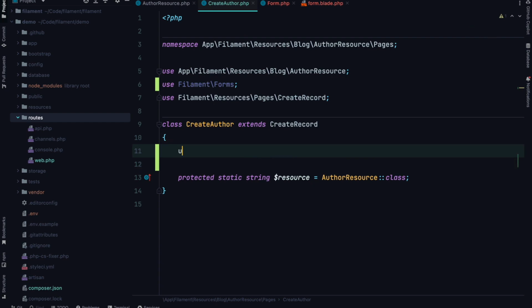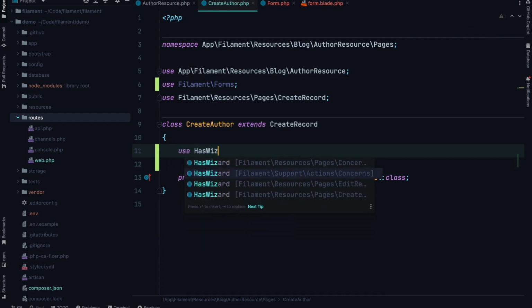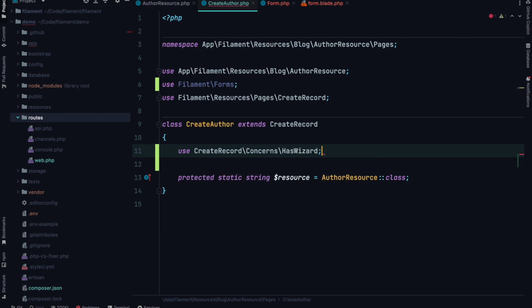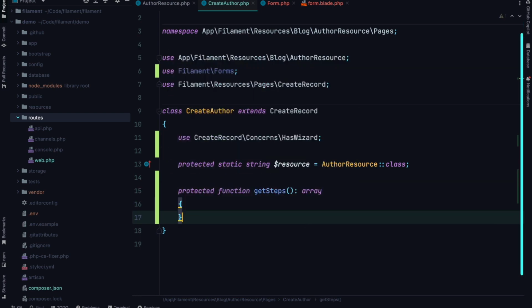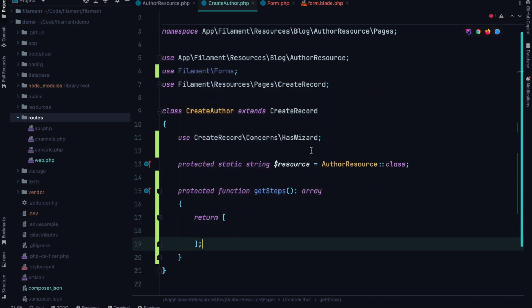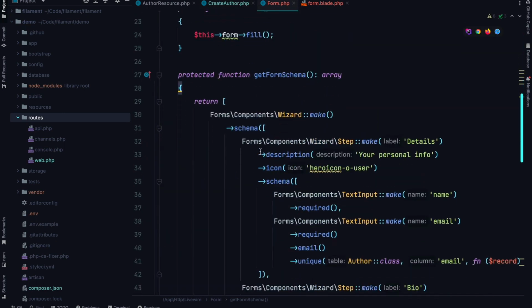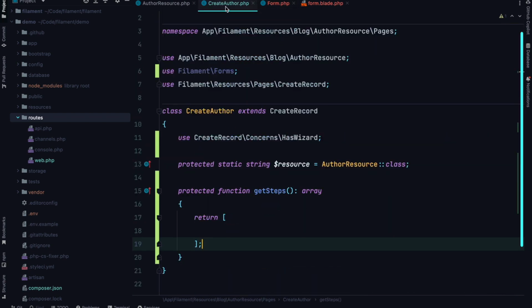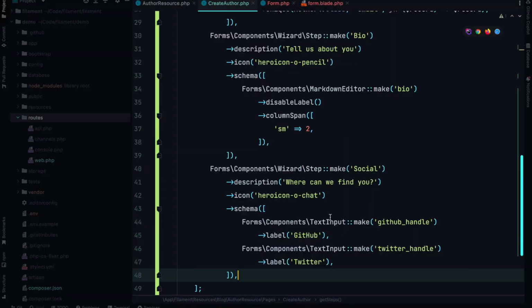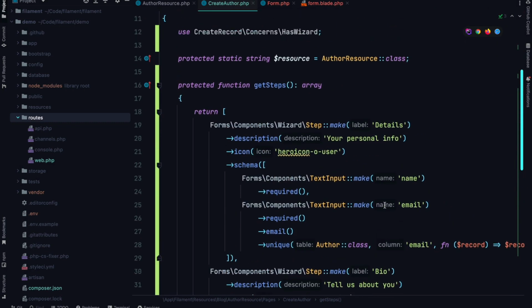We want to use the HasWizard trait from the CreateRecord namespace, and this will expose a new method for us on the page. So it's the getSteps method. This returns an array of our steps, and Filament admin panel will handle the rest. Copy that down and just paste it in there, and we should be ready to go.